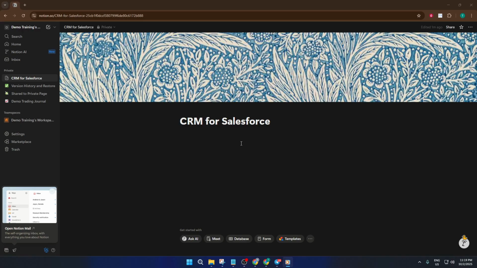Let's dive right in. For this demo, we're going to use a free CRM template to get started quickly, and honestly, this is one of the best ways to make sure your CRM looks professional from the get-go. Templates are like pre-built houses. They come with the structure already in place, but you can rearrange the furniture and paint the walls however you like.